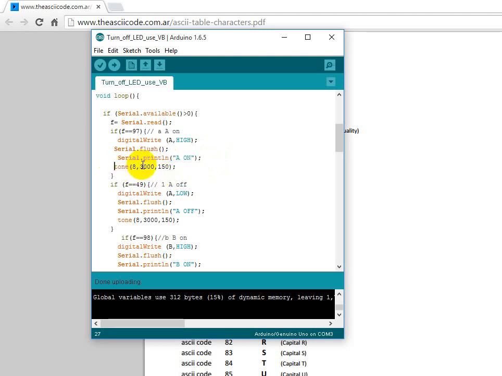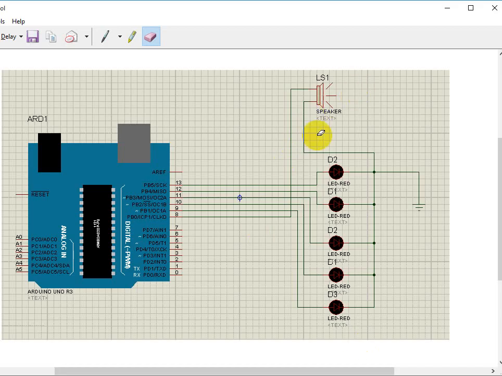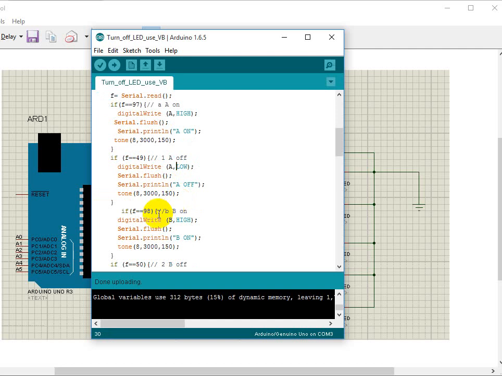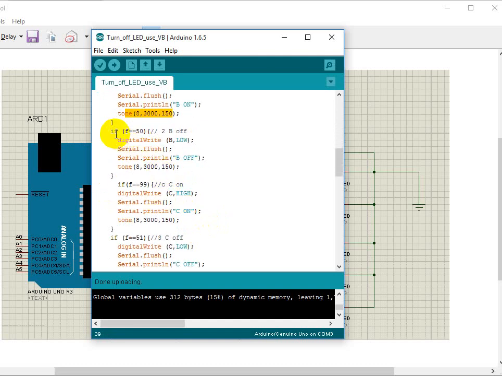So I want to use the speaker, so we can write a tone on pin 8, with a frequency for your speaker, and the duration of the sound on the speaker, and so on like this. Number 1, I want to turn off LED 1, and 98 turns on LED 2, and so on. And you can copy or download my code below on the YouTube channel.